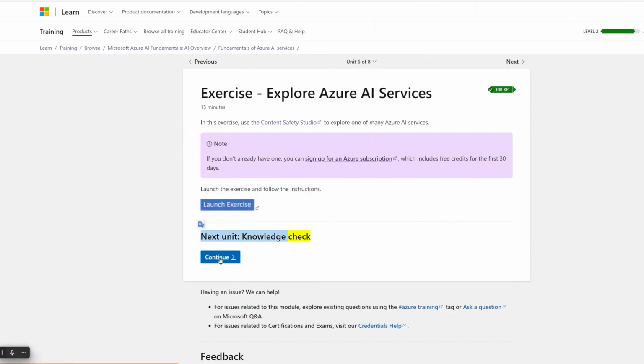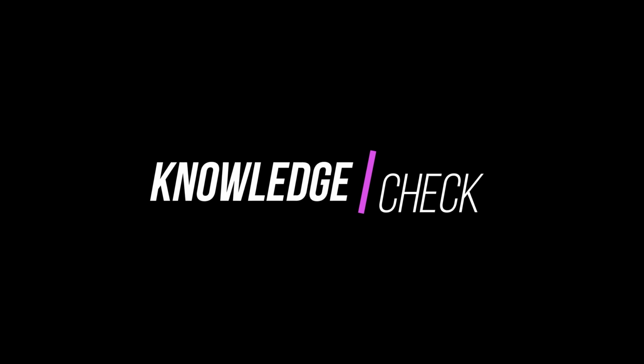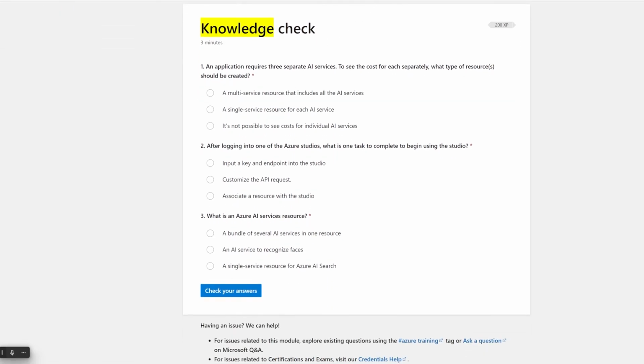Next unit, Knowledge Check. 200 XP. 1. An application requires 3 separate AI services. To see the cost for each separately, what type of resources should be created? A multi-service resource that includes all the AI services.